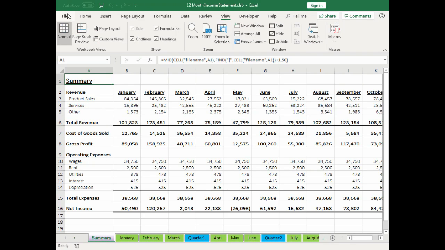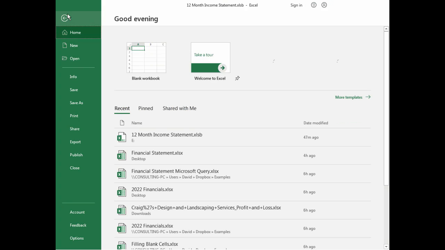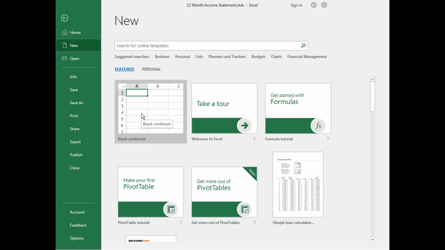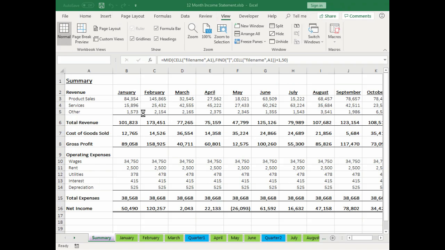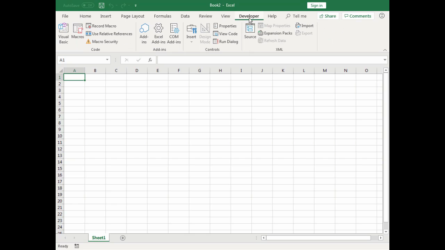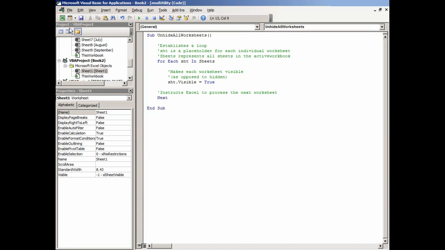So in Excel, I want a brand new workbook. I can either press Control N, or I can go to the File menu, go to the New command. If I'm using Office 365, I can just double-click Blank Workbook, or I can go to New in all versions of Excel, double-click Blank Workbook. So here's my brand new workbook. From there, I want to get to the Visual Basic Editor. So if I have the developer menu shown, I can click Visual Basic or press Alt F11.